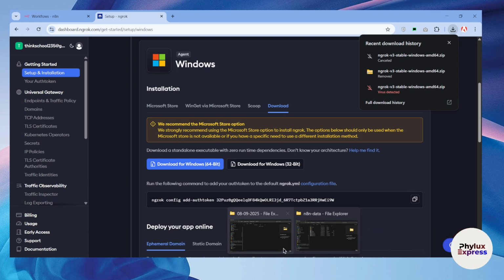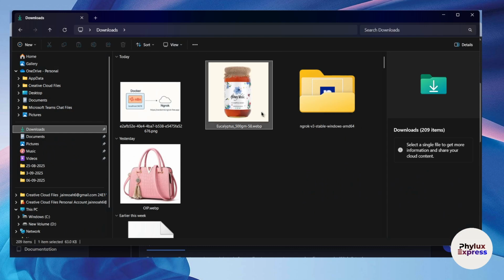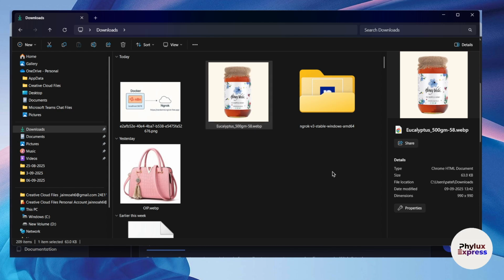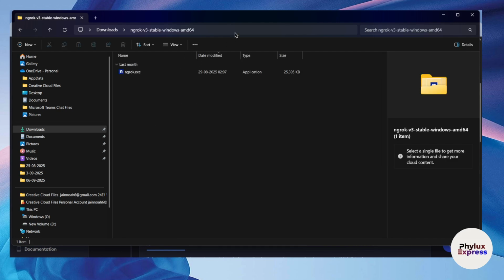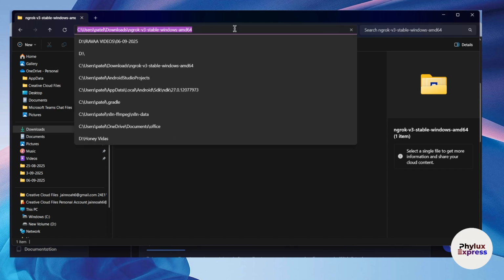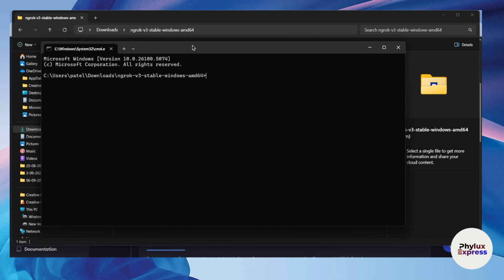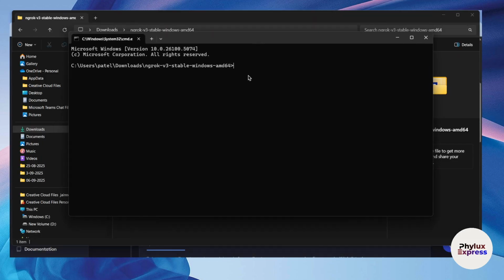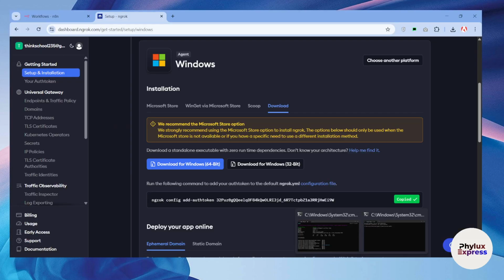Now what you need to do is just get back to your file manager. Right now it will give you something like this. It will give you the zip file. You have to extract that file. After extracting the file, what you have to do is just simply open that folder and click on the top bar, remove everything and type cmd. What it will do, it will open this terminal where you can connect your ngrok with your Docker or your system. So in order to do that, just copy this and paste it over here.